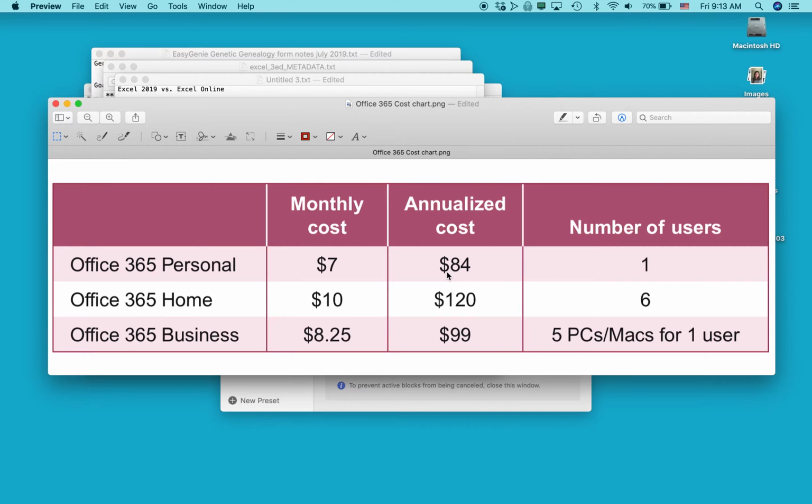That may not sound like much, but remember, you'll probably be using this for a couple of years. So if you're using this for 3 years, all of a sudden, the cost of using Excel Online and the other Microsoft programs that are part of Office 365, like Word 2019 and PowerPoint 2019, sorry. So Excel 2019, to use it as part of Office 365 Personal for 3 years would be $252, 84 times 3. Similarly, if you're using these other versions of Office 365, the price goes up. That's to use Excel 2019 and the other programs that are part of Microsoft Office.